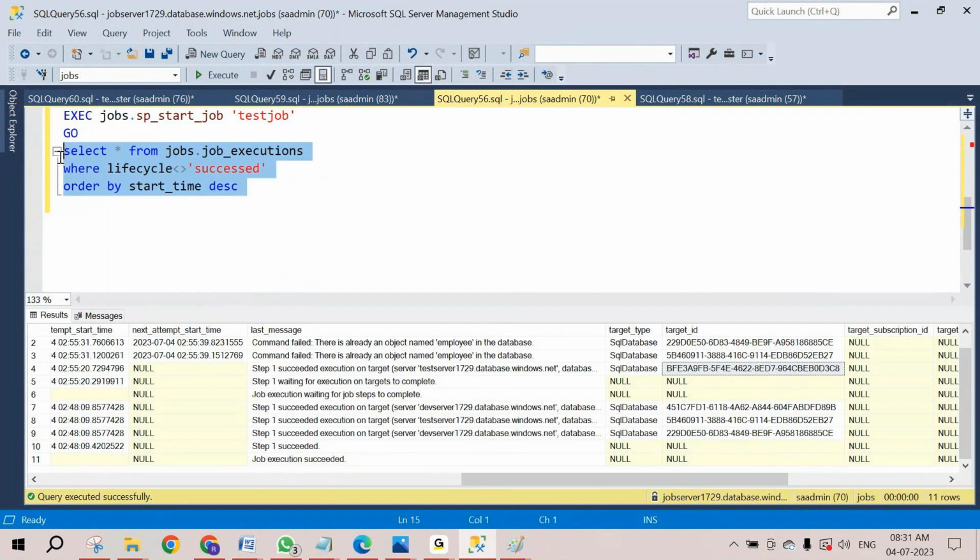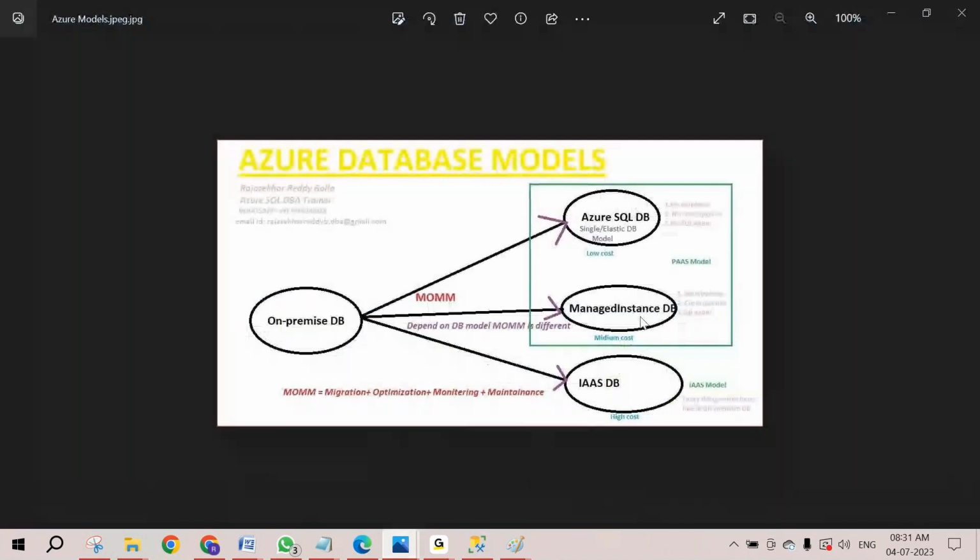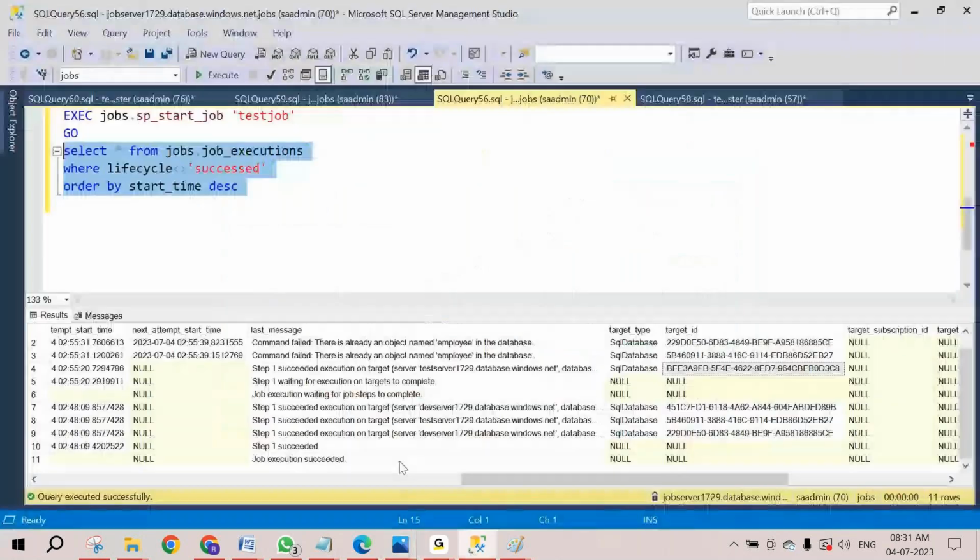But a question I have: what jobs will you create? What kind of jobs will you run daily? Basically backups? See, backups you cannot take in Azure SQL DB and managed instance. Correct. Or maybe you are running index kind of jobs. Yes, index rebuild, reorganize, update stats. Every day or every week? Every week once. Then every week, like Monday, you can just run this and check it.